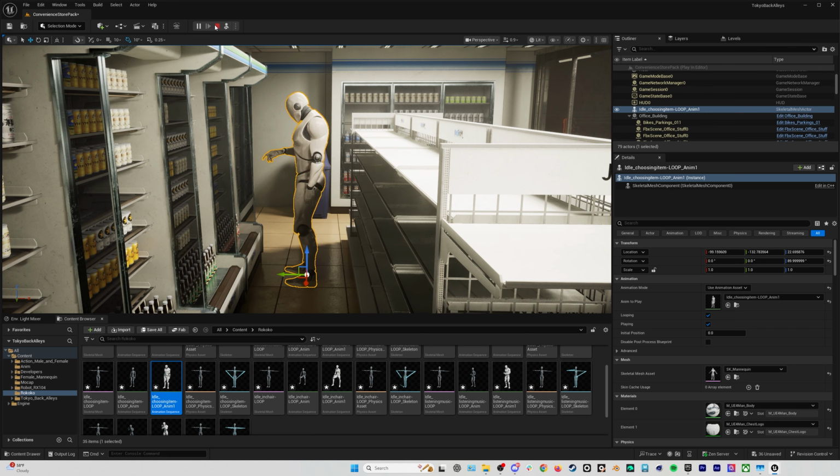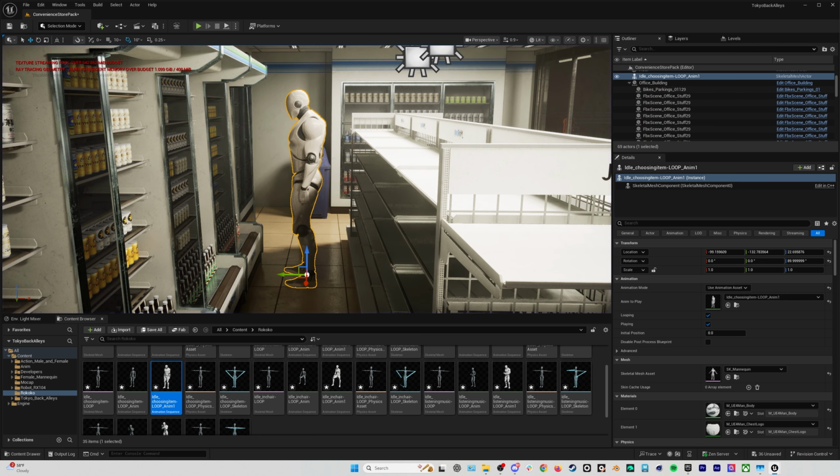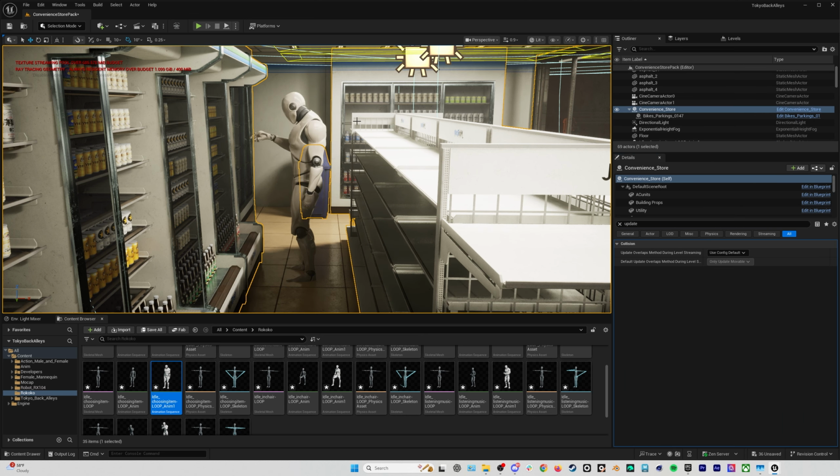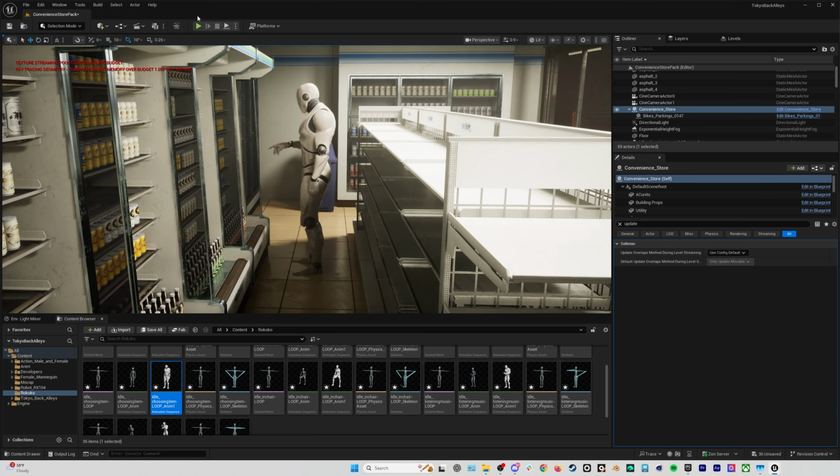But I like the loop to be going even if I'm not in play mode in the editor. In order to have the animation just be going at all times, I can select the mannequin and then in the details panel, type in update animation. And we want to check update animation in editor. And when you do that, the animation will just play on your character in the scene even if you're not in play mode.